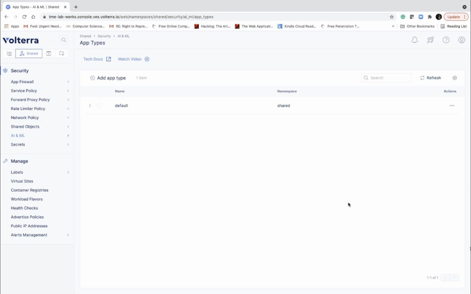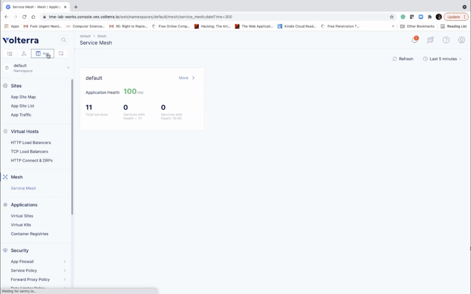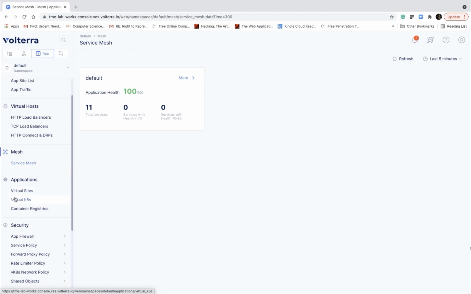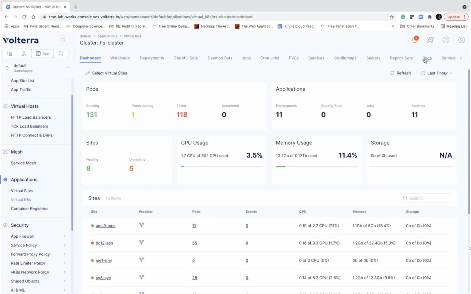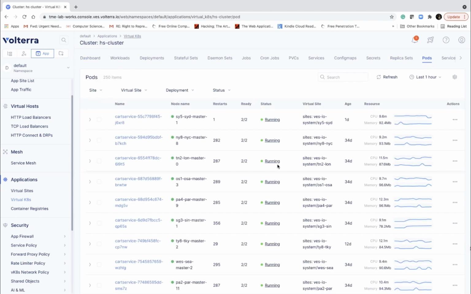Next, go to the application namespace to deploy the app. I have to go to the virtual Kubernetes and create virtual Kubernetes cluster. We will download the kube-config file from here for this virtual Kubernetes cluster and use the kubectl to deploy this application. Once the application is deployed, we can check the status of the app in the Volt console. We can check whether the pods are running by going into the pods and seeing if all the pods are running. We can then create the load balancer once the pods are running.